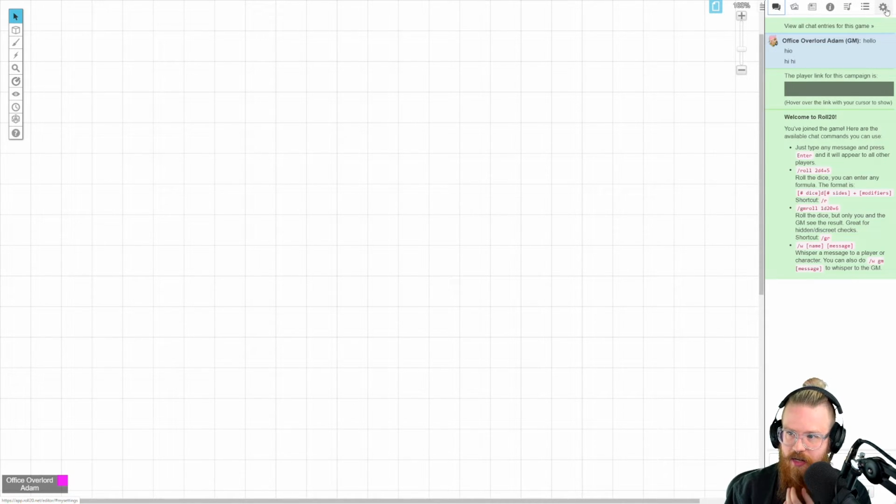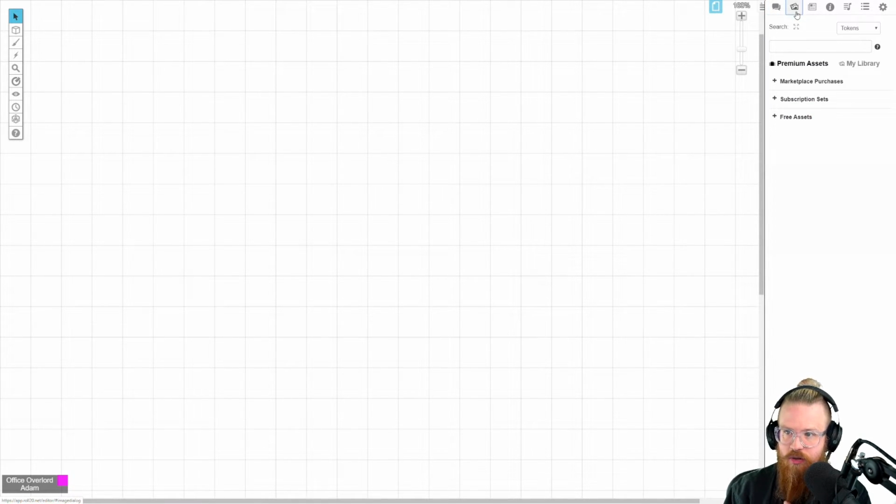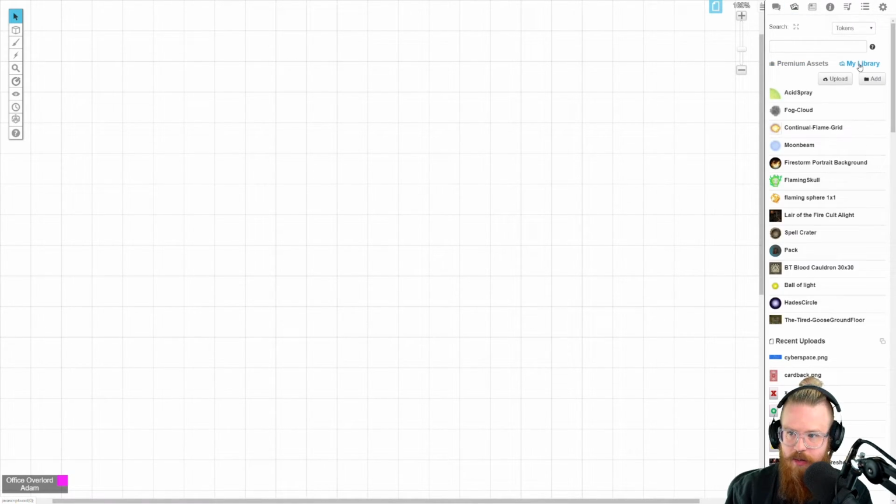So we've looked at settings, right? Settings is the gear, and we know that chat is the little chat bubble, but this is your library, and this little guy right here, your art library. And then this is the journal. So these two are real important. The art library is going to show you everything that you have either uploaded or an asset from the marketplace, right? So you can see premium assets and you can see my library.